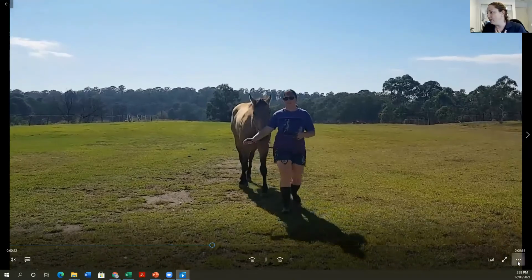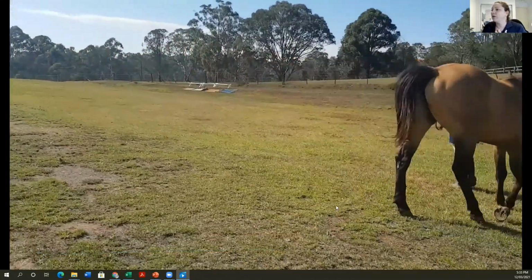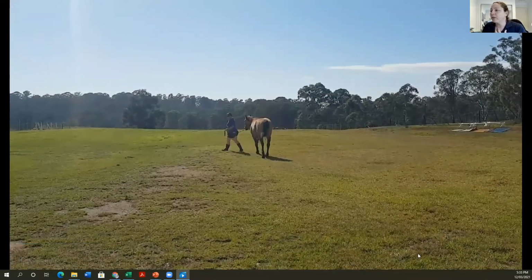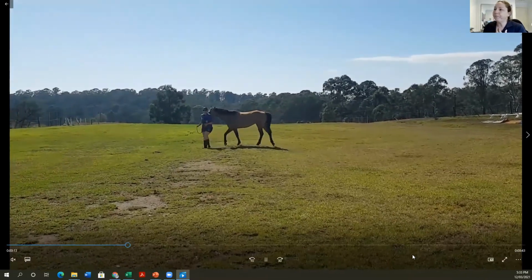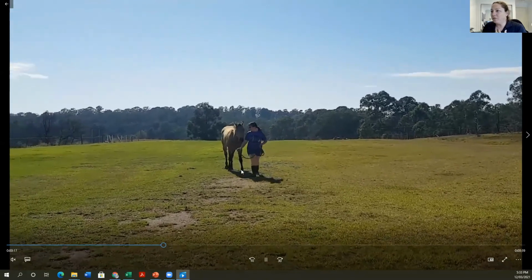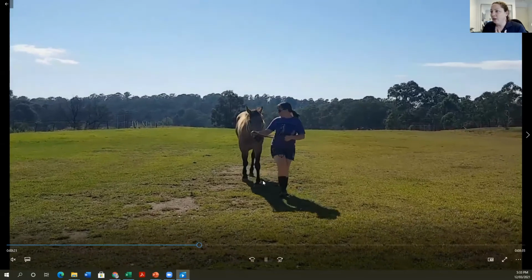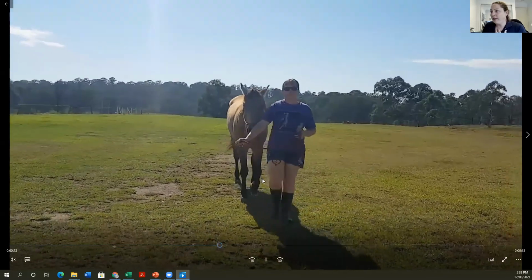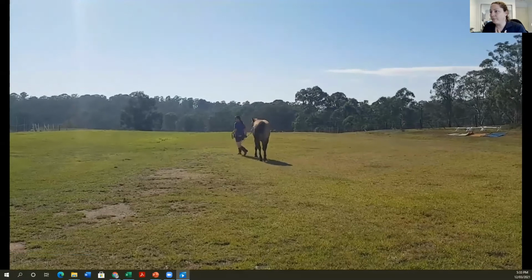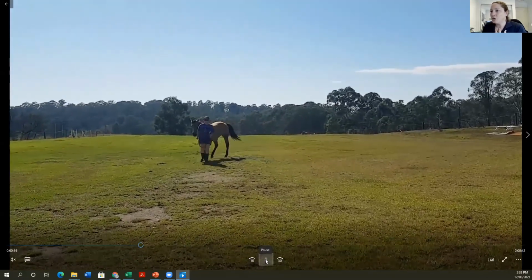Let's slow this down. Can I slow this down? I cannot slow this down. I'm sorry, guys. Let's look at it again. As he comes through, he points in. Look how much strain he's putting on his fetlock on this side. Look where the fetlock is, way out here. Where's that pressure going? Let's see if I can pause it at the right time.